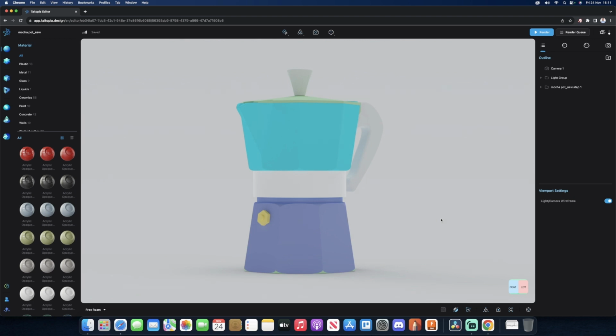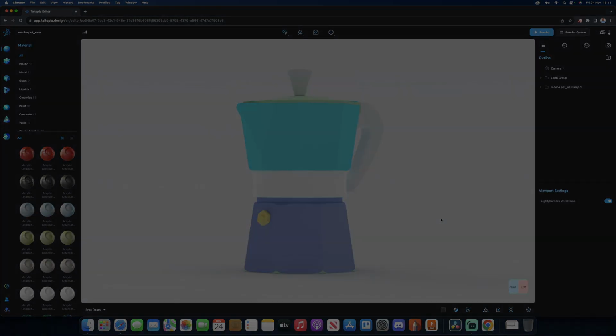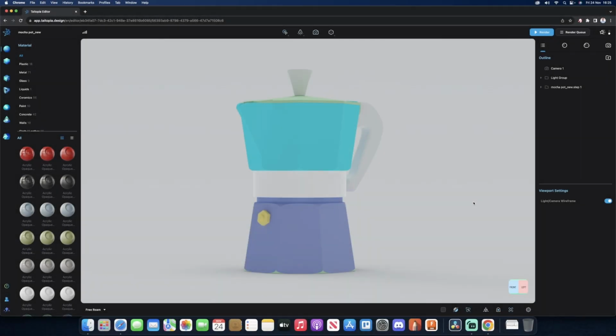In this video we're going to create a very simple rendering scene. So I've imported my 3D model with all of the parts already linked together. And if you don't know why that's important, you should check out my last YouTube video.